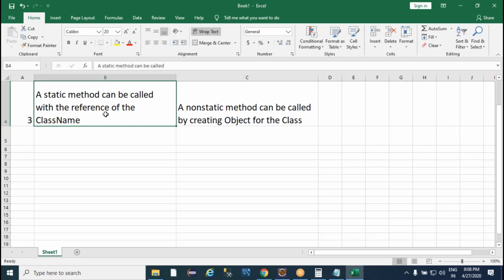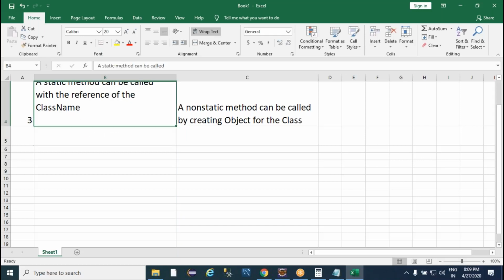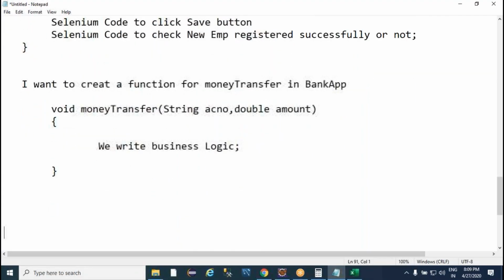A static function can be called by reference of the class name dot method name. The syntax will go like this: class name dot method name. A static method can be called like this: class name dot method name. If you want to call a non-static method, we must create an object for the class.